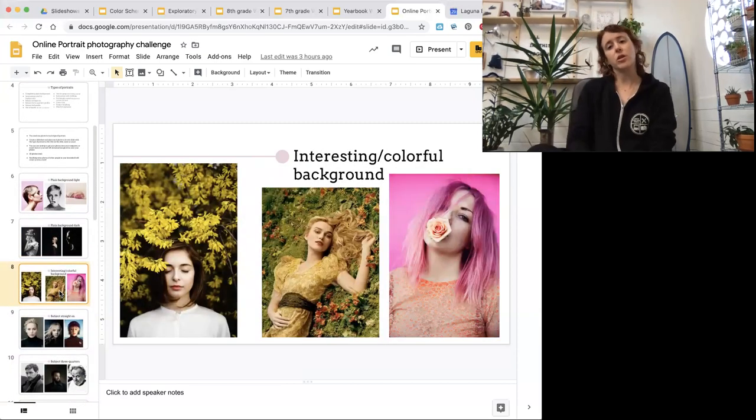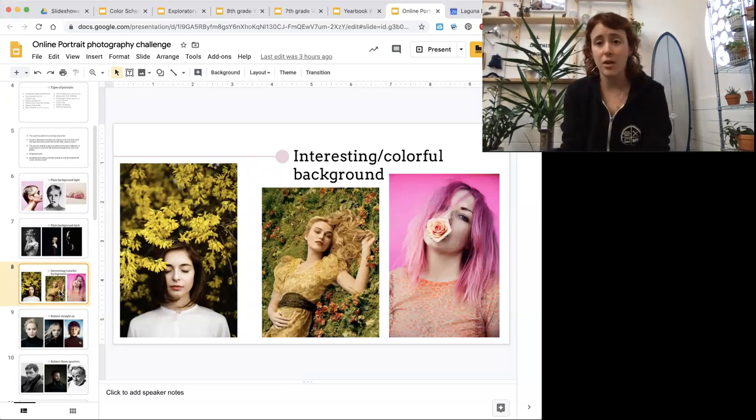An interesting or colorful background. So obviously I am in a very interesting background right now. I'm at a studio, I'm at a warehouse really, of a company, and this is where I'm working from right now. And the background is really interesting. However, if I took the photo of myself right now, that's a lot going on. And that is probably not going to be super interesting. So you would want to choose, kind of like choose your battles.